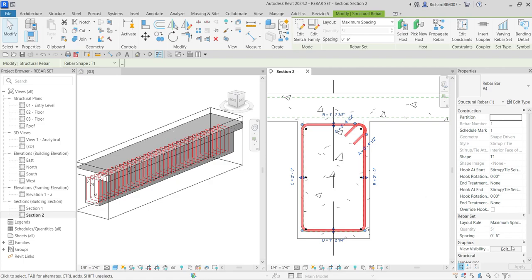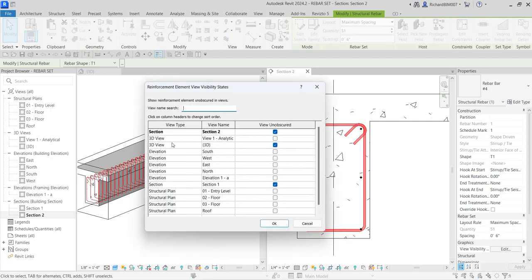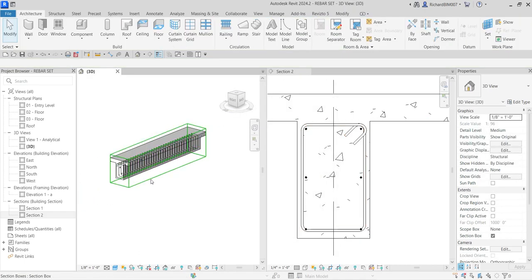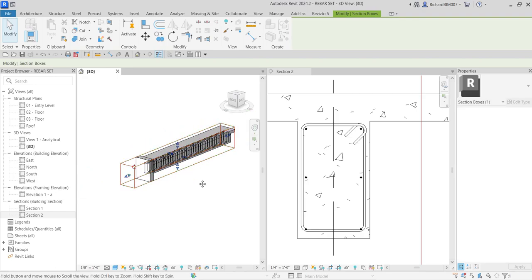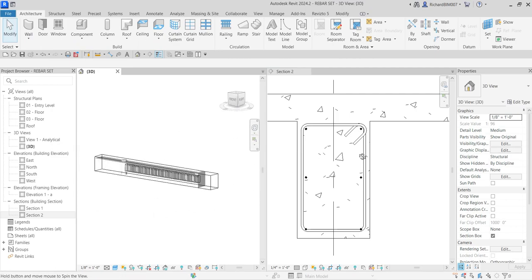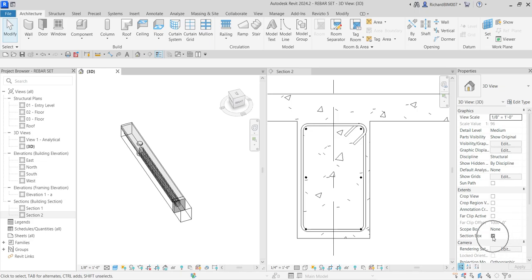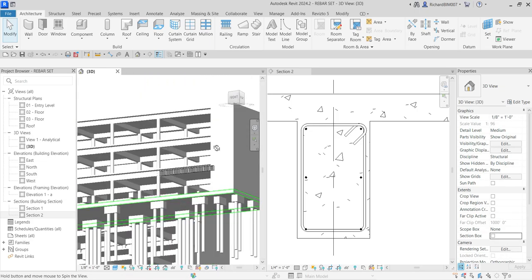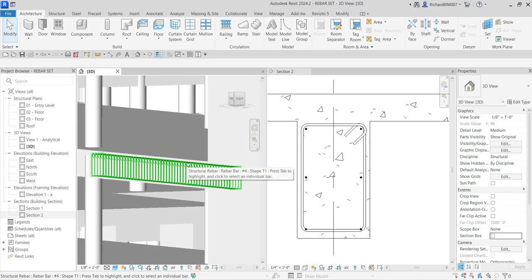Okay, and then just make sure, if you haven't shown it in the 3D view, that you select your rebar and then change the view visibility. So make sure your 3D view, the view here, is unobscured, so that you can see that in the 3D view that you have open. So check View Unobscured, and then OK. And there you go. So I can adjust this one just for me to be able to show the whole thing. Okay, if you want to see the whole model, you can just uncheck the section box here. And there you go. Okay, so that's the rebar set.